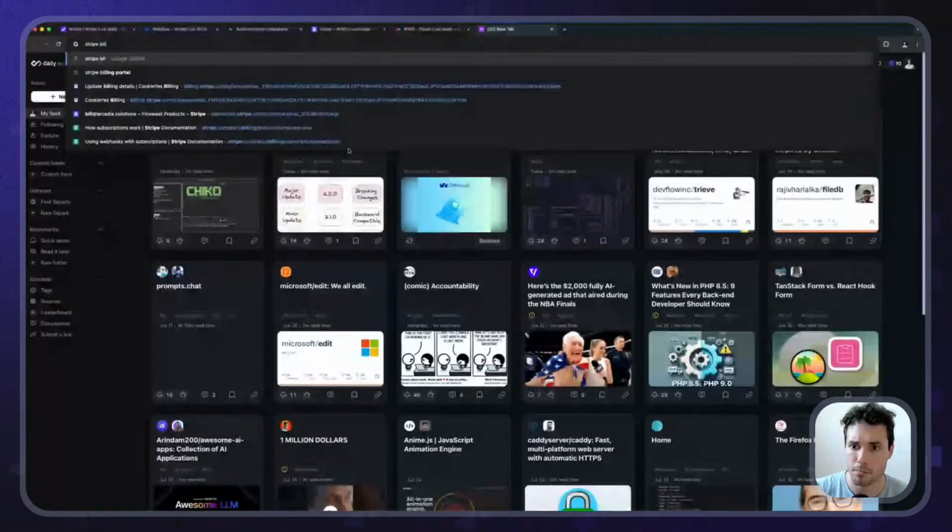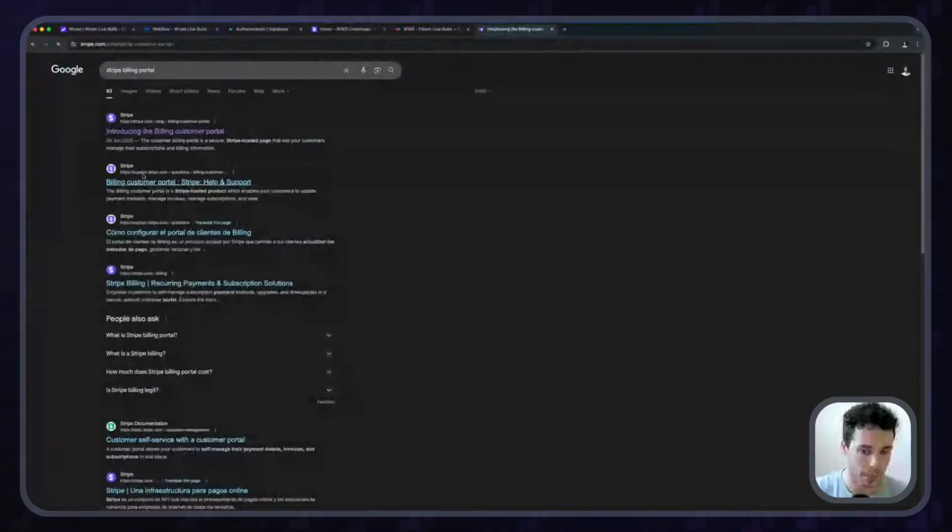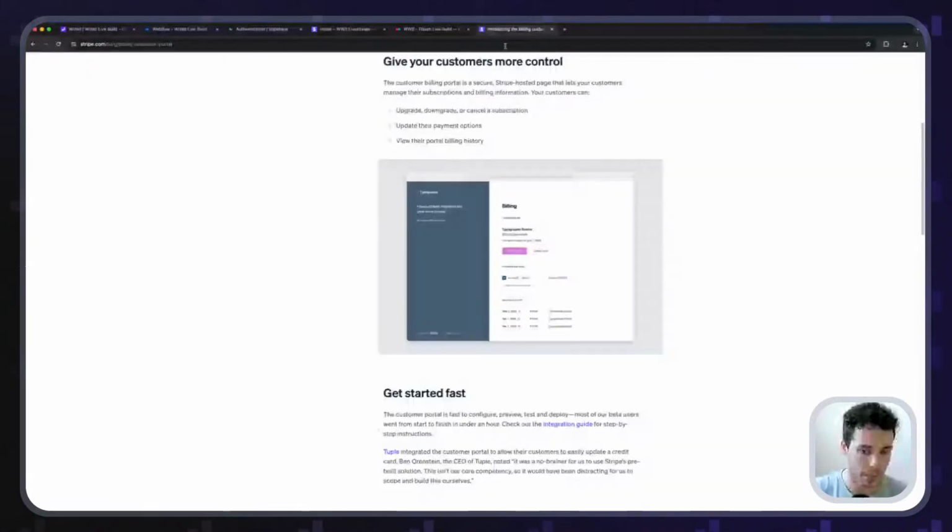And in this billing portal, essentially the customer will be able to manage the subscription. They will be able to cancel it. They will be able to change the payment method, blah, blah, blah. All right. So we've got a bunch of things to do. So let's jump right ahead into it.